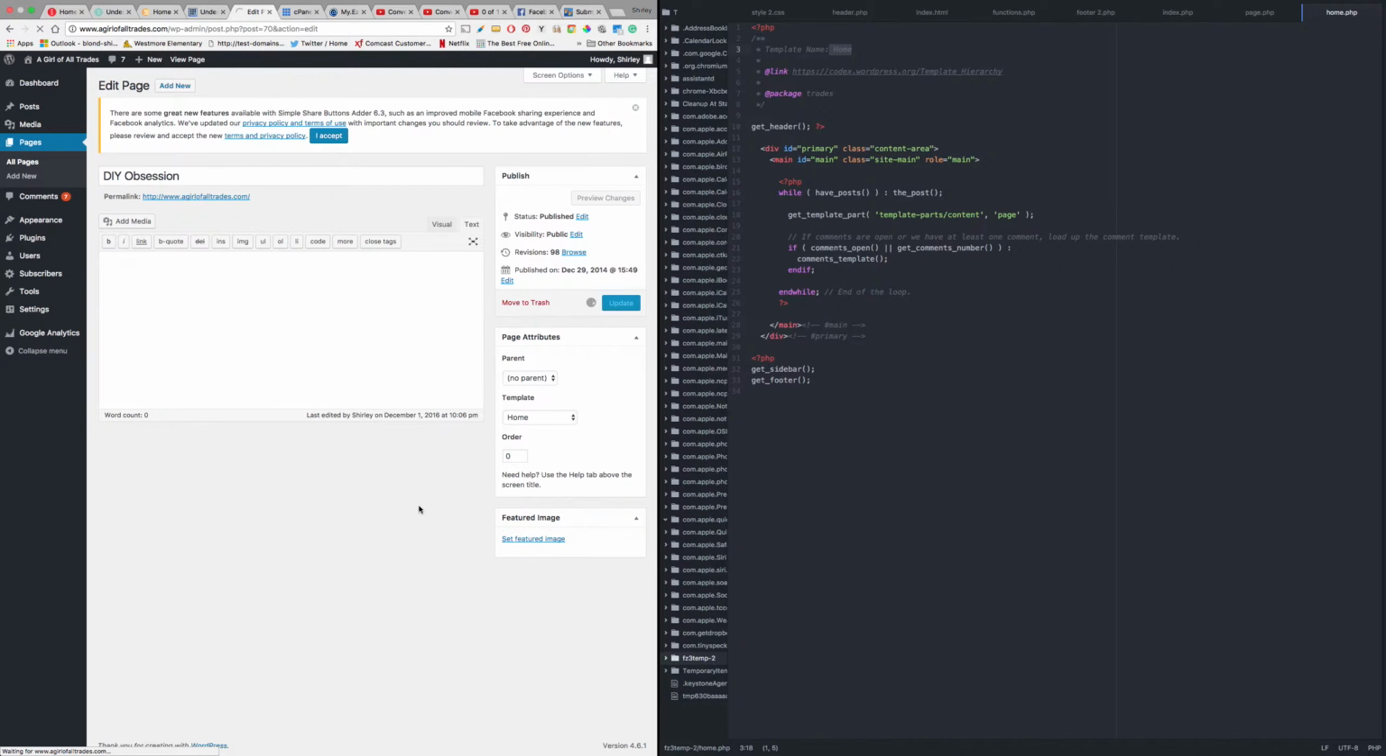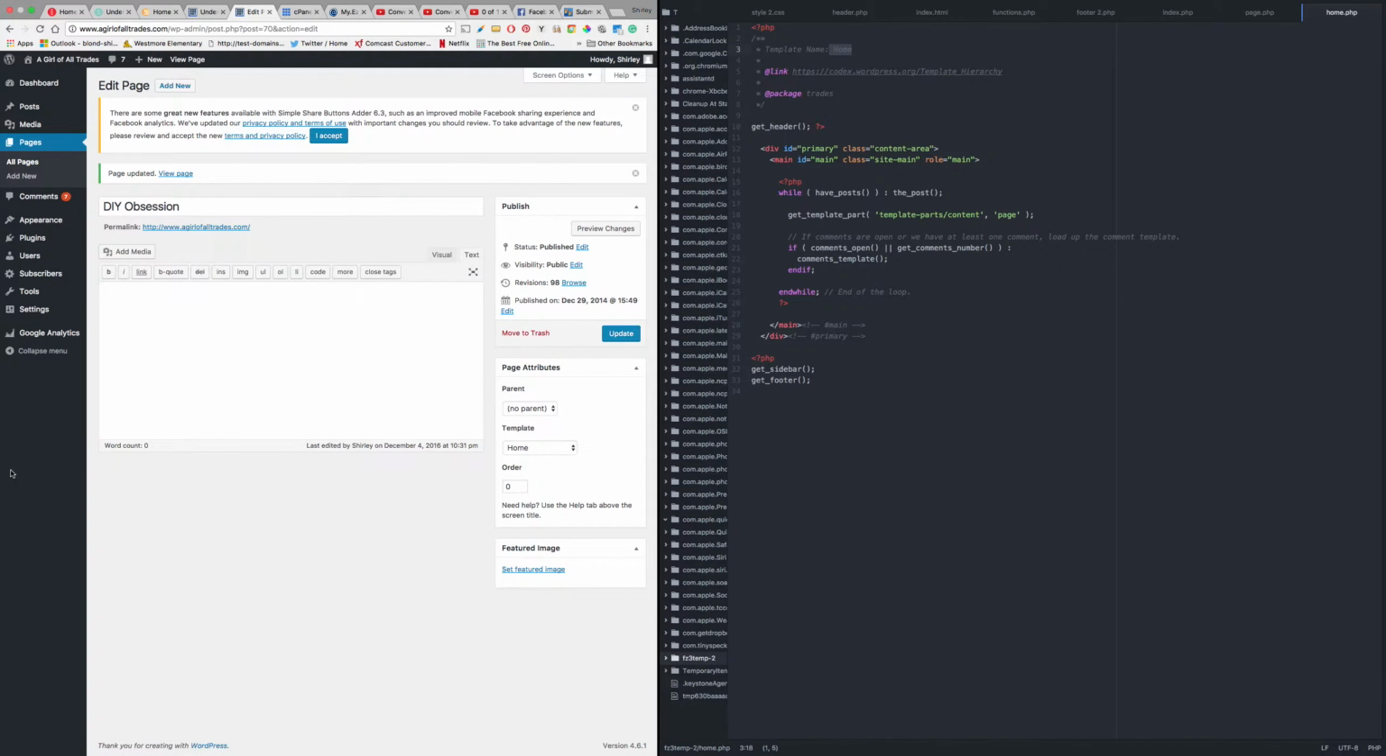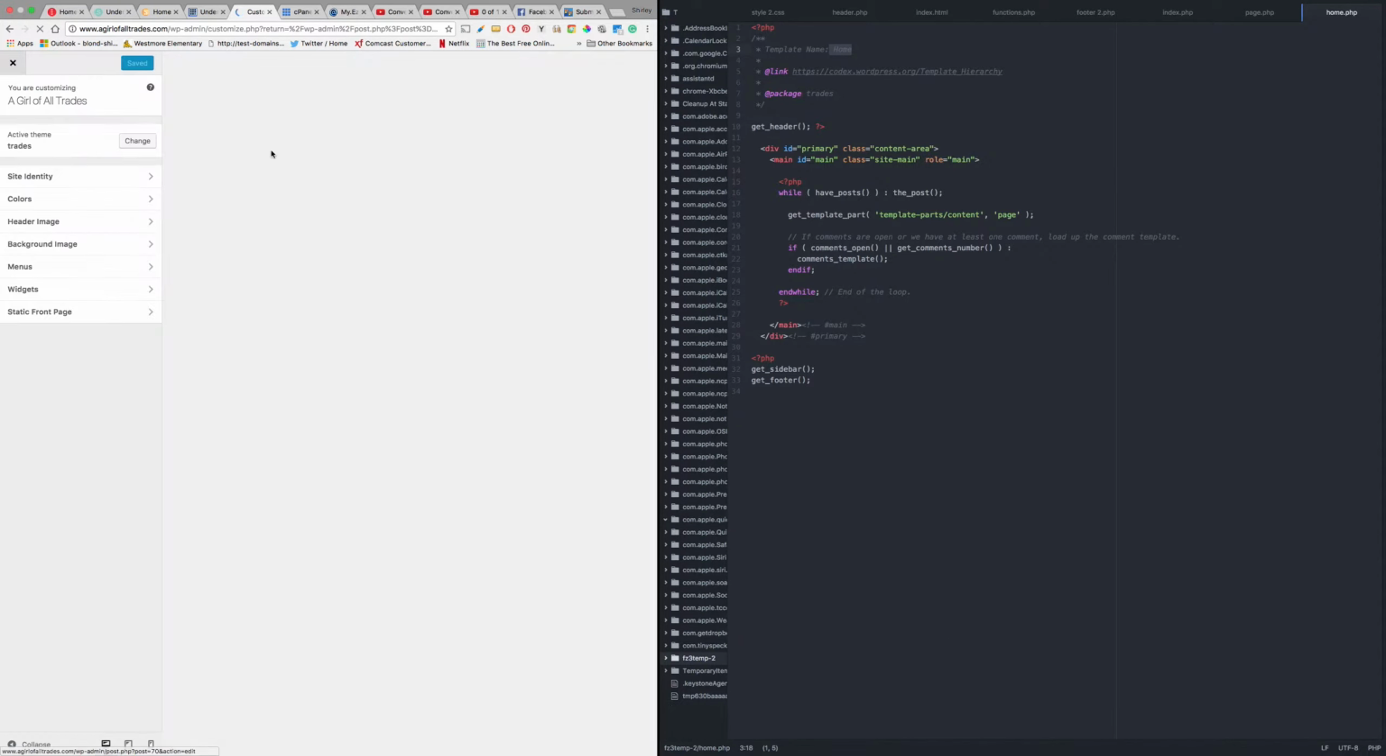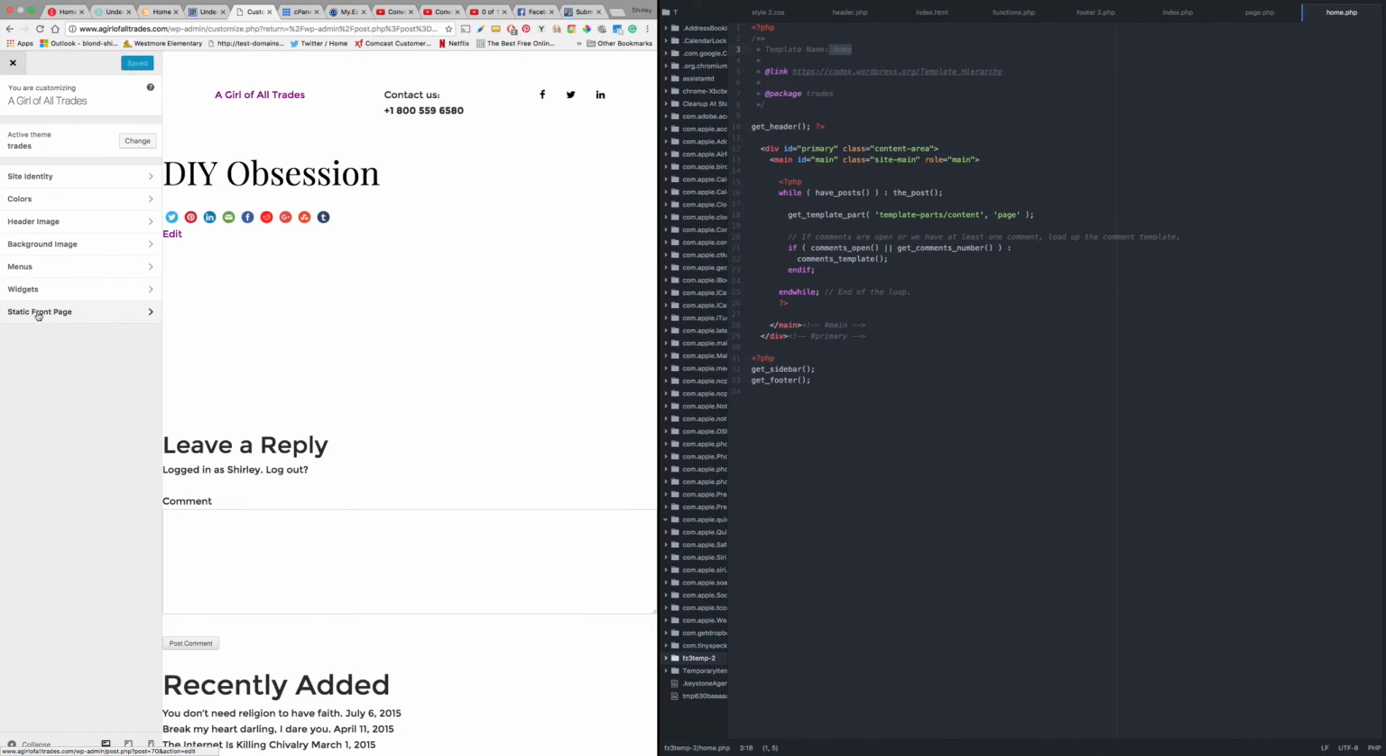And because we don't want a blog feed on our home page, we want this page and this page template as our base URL. We want to specify that as a static home page. So you hover over Appearances and then go to Customize. Okay, now static front page.